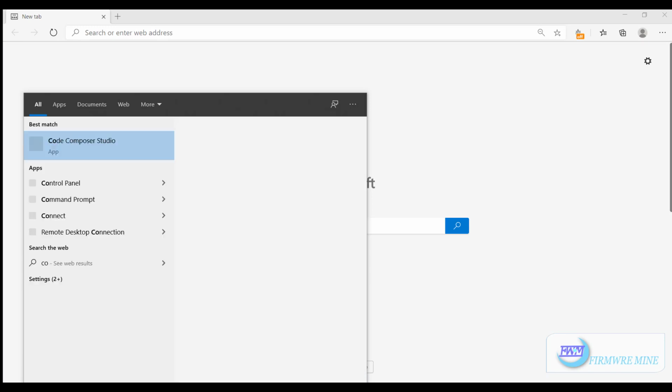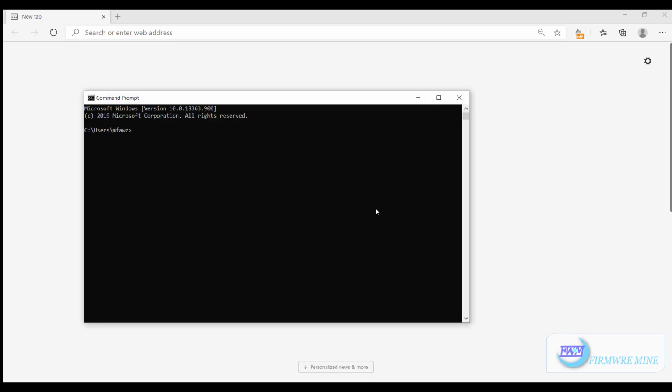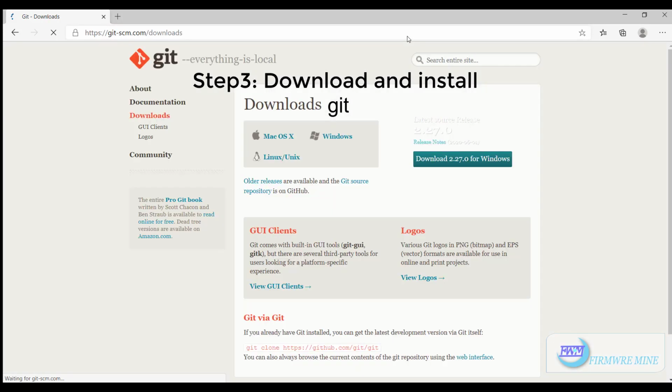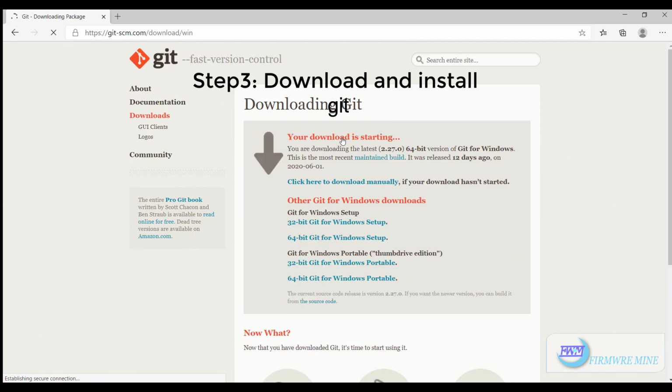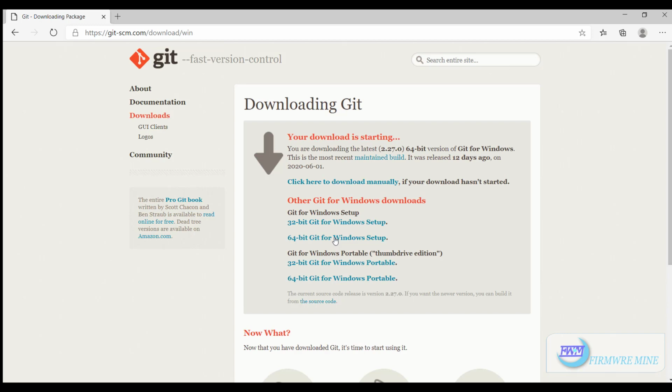We can verify the Python path is identified by Windows by opening the command prompt and typing the python command line, which will display the installed Python version. If you do not see the Python version information, go back to the previous steps once again to see if you made a mistake somewhere along the way. The next step is installing Git. So if it's already installed, you can jump to the next step.